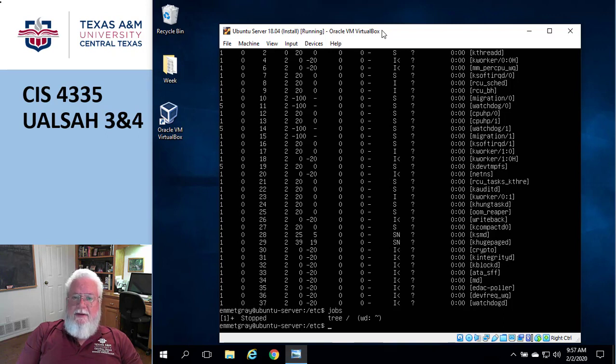Okay, so I know this is getting a little geeky, but just bear with me. The difference between a thread and a process. If you've taken the prerequisite course on OS design, you probably know all this stuff. If not, it's okay.